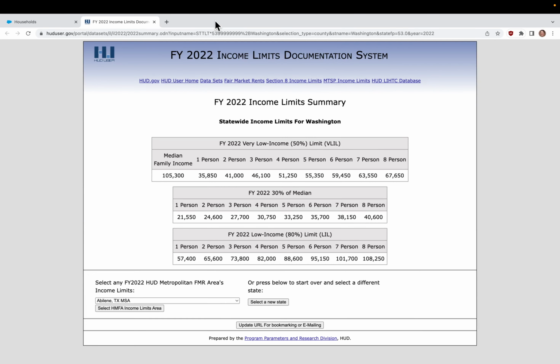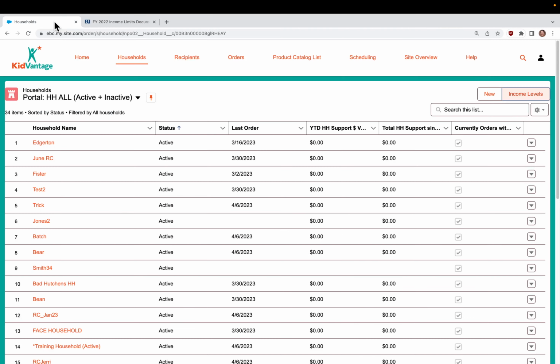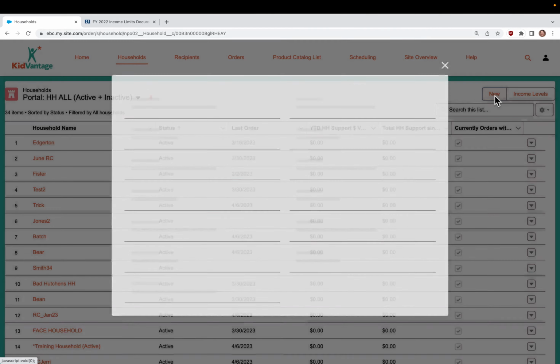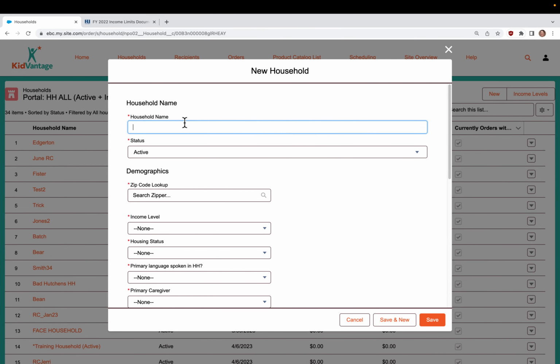I'm going to leave this open while I go back to my Salesforce page and click the New button to go ahead and start registering this new household. Items that have a red asterisk next to them are required fields, which is most of them. If I tried to save the record without filling them in, I'd get an error message prompting me to complete the missing fields.